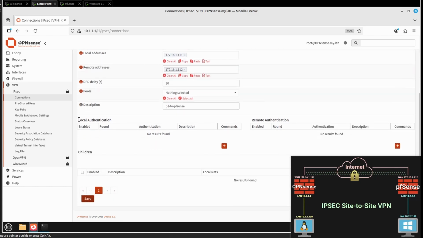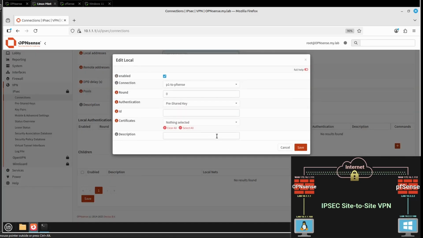Next, it will ask us for local and remote authentication. And here is where we are going to use the pre-shared key that we did earlier. We did an identifier when we made the pre-shared key, so it's going to check, okay, it's this tunnel, then we're going to use this key. We don't need to specify a specific key here. Just make sure this connection is pre-shared key, and it will automatically choose the key that we did.